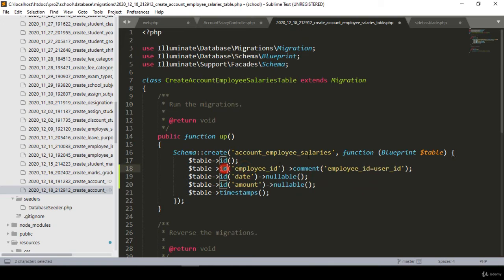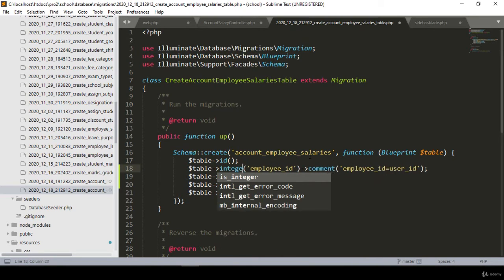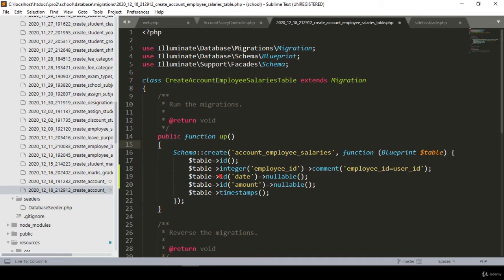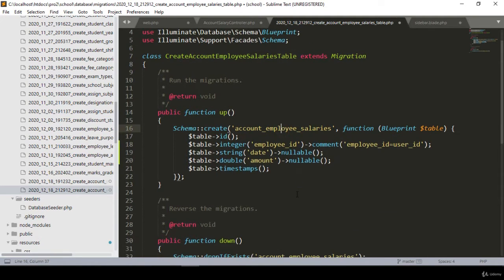Perfect. So employee ID will be an integer. And for date, you can use a string or a date. I make it a string, and I make the amount a double. So for our account employee salary, I want to take three fields. One is employee ID, which is a foreign key of our user table's primary key, then the date and the amount. I make them integer, string, and double, and the date and the amount are nullable.